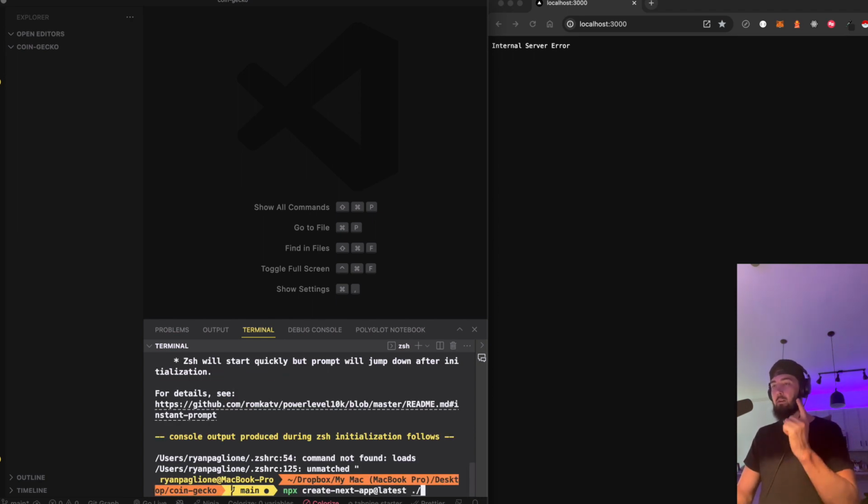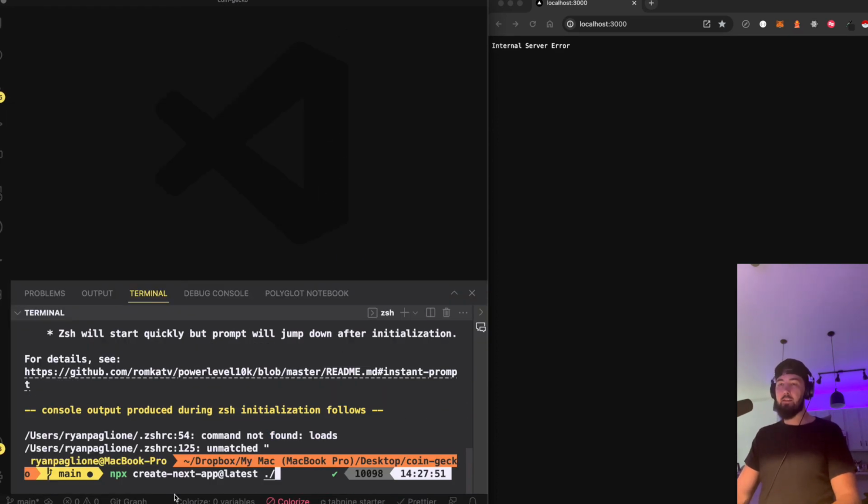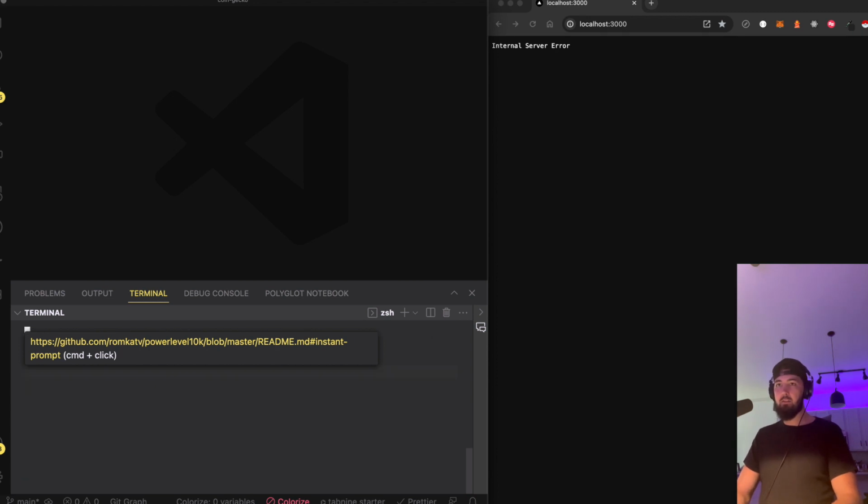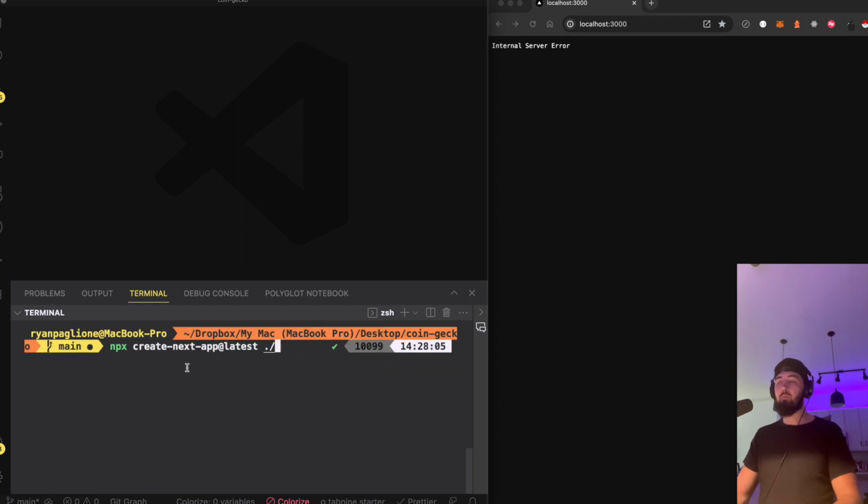So npx create-next-app@latest. Let me zoom in so you guys can see a little bit better. So npx create-next-app@latest. Actually, let me clear this and then we'll go. Boom. So that should be your starting command right away. So let's go ahead and click that, and that should initialize our Next application.